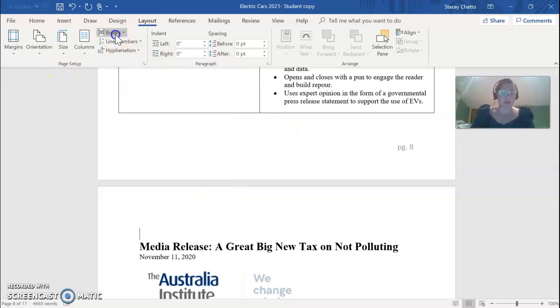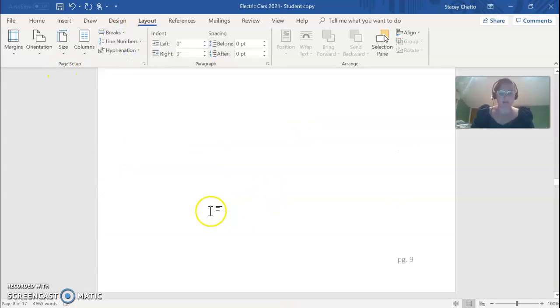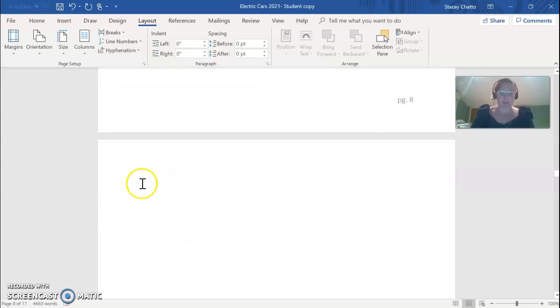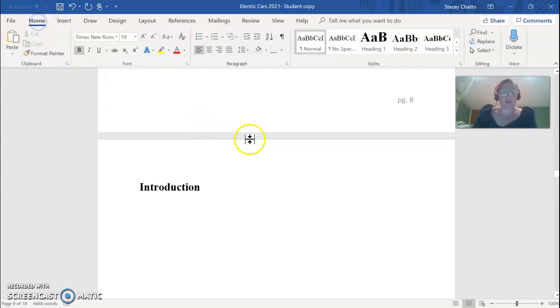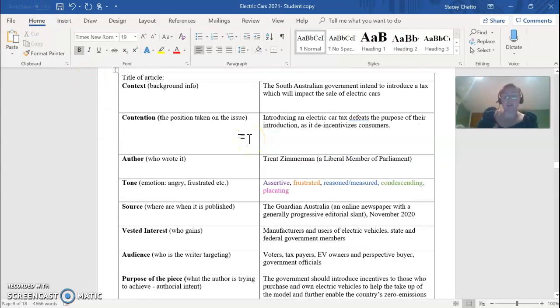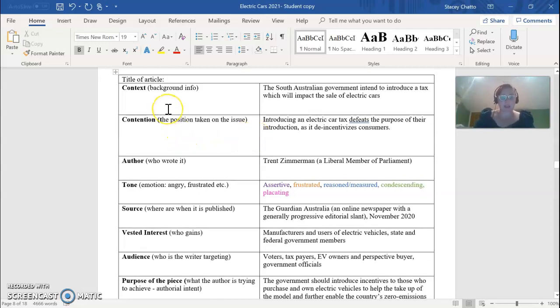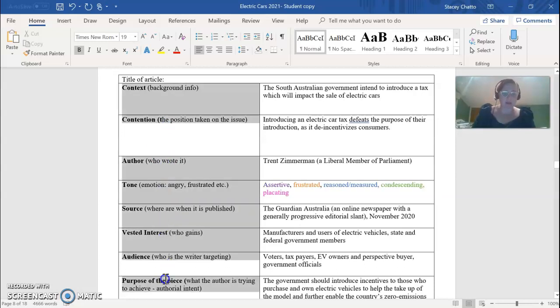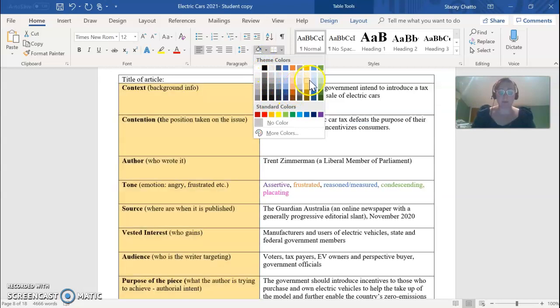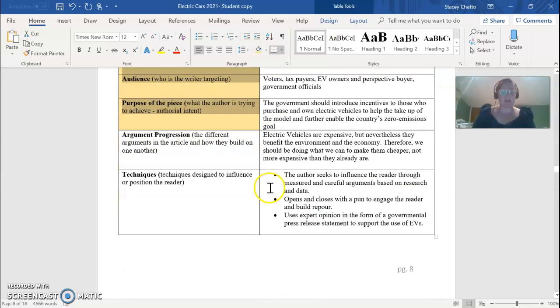I'm actually going to get you to make a page break. That'll give us a whole section here to write on, and give me the title Introduction. Right? We are actually going to take the information that Mr. Lupus and I have already provided you with here in the first table. We're going to highlight down to purpose of the piece, just this section here for me. Make it yellow. I like yellow.